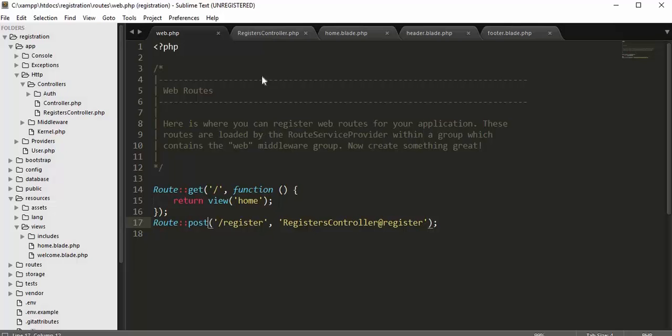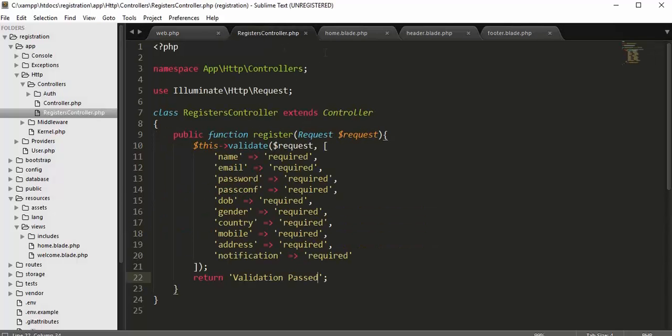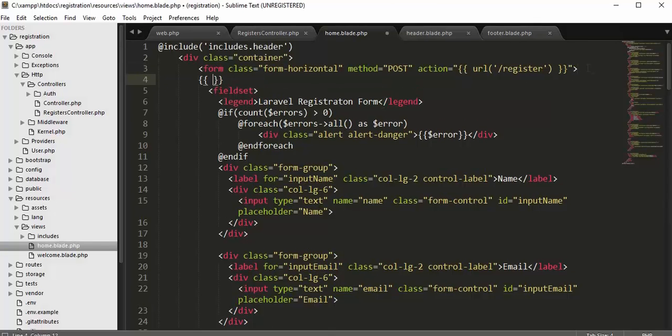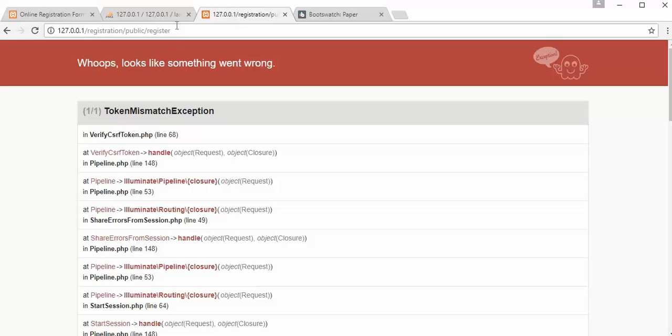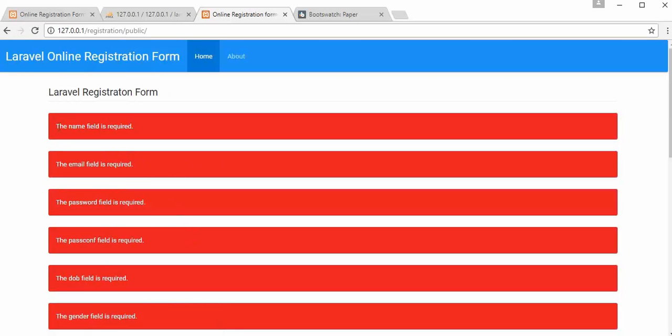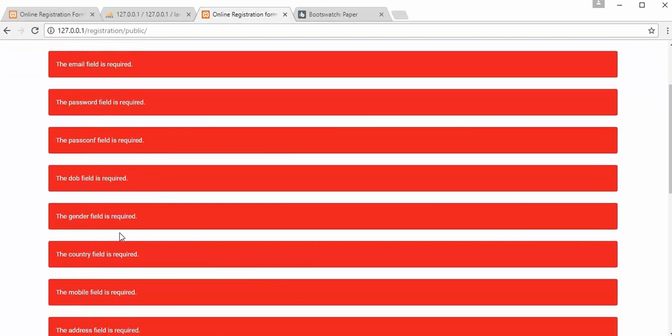We need to use CSRF, cross site request forgery, field below our form. CSRF underscore field. Save it, and now go back and refresh the page, and when I click on submit, now it's showing me errors saying that name field is required, email field is required, and all those things.